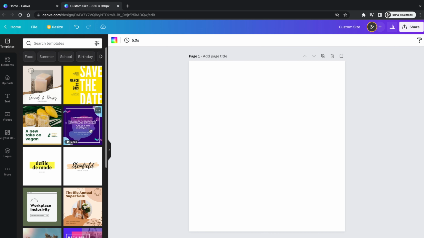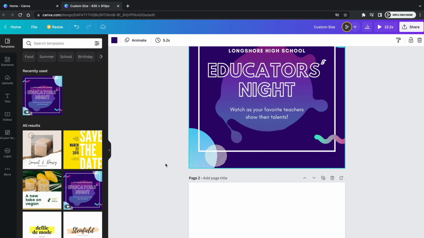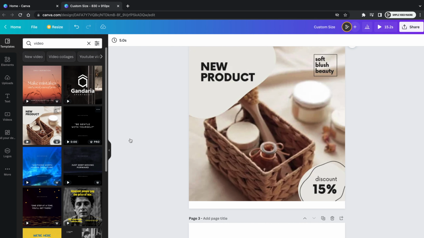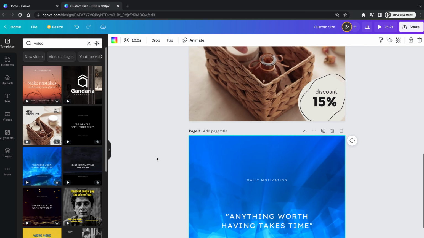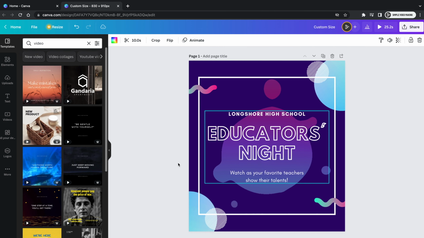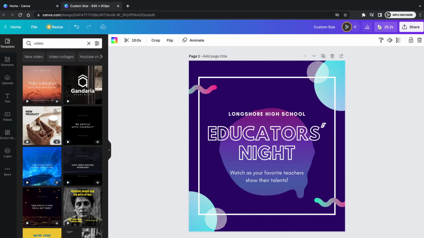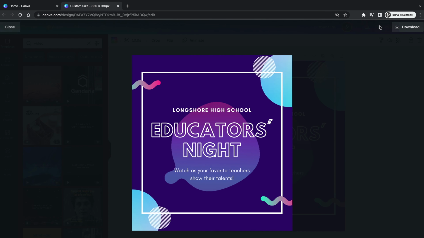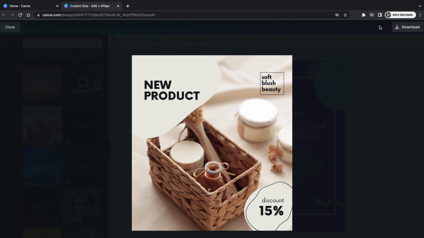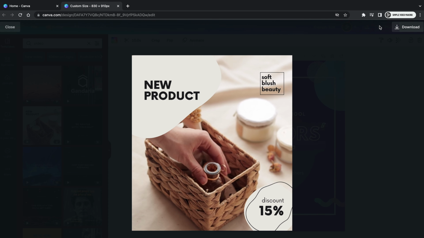Notice that with the current version of Canva, if you create a custom size video, you will be working with pages. You can still create videos on these pages even though it's not as flexible and easy as using the video editor. Click on this button to preview your video pages. After you're happy with the result, you can export or download them as a video in MP4 format.